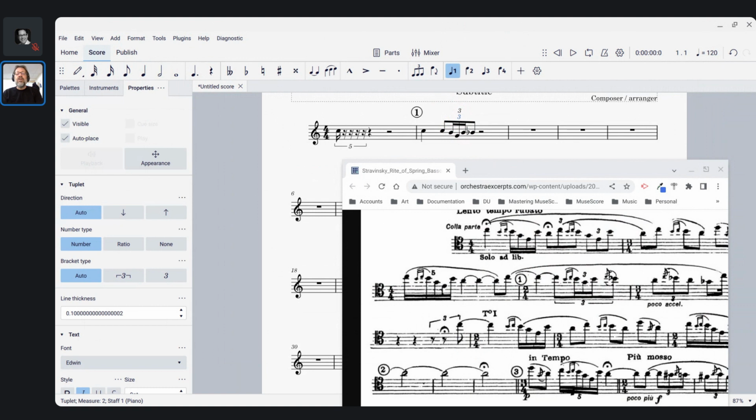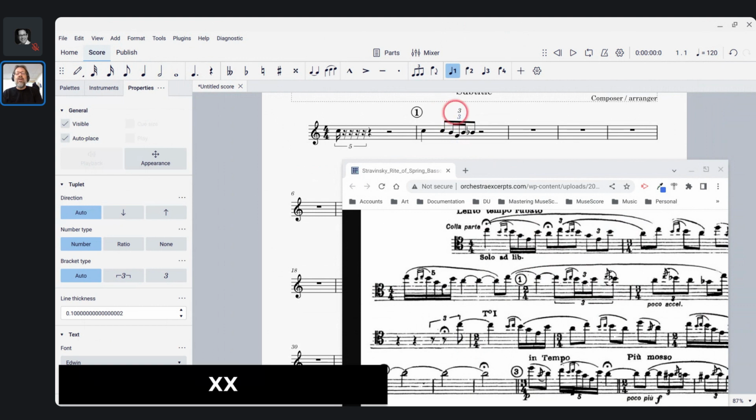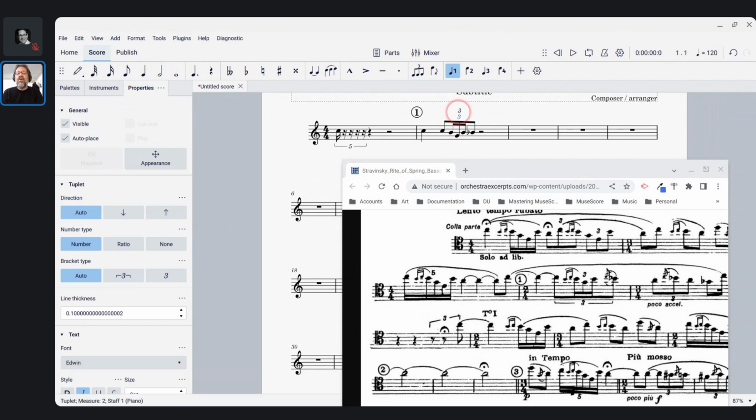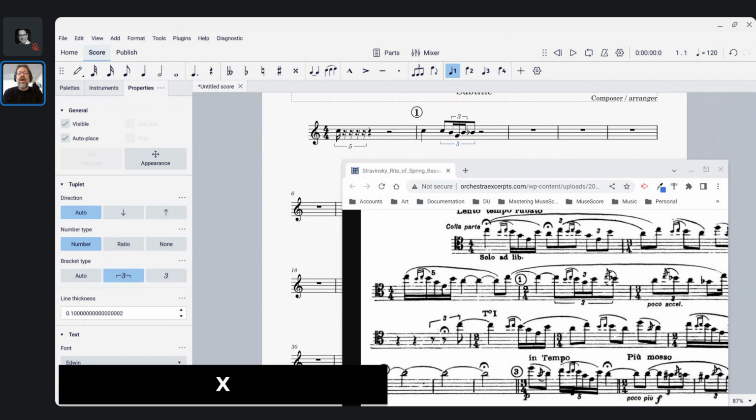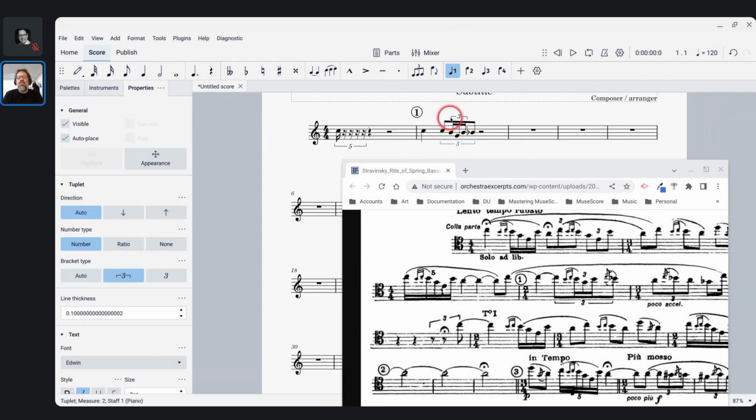So, I'll take one of those triplets and flip it below. Right now, I don't know which is the inner and which is the outer because they're both missing their brackets. So I'm going to turn on their brackets. That's the inner one. And here must be the outer one. And I'll press X to flip it below. I actually want to see the bracket in both places here.